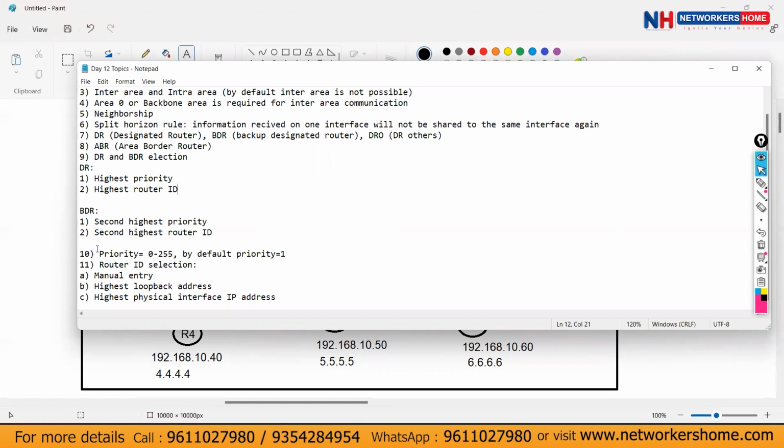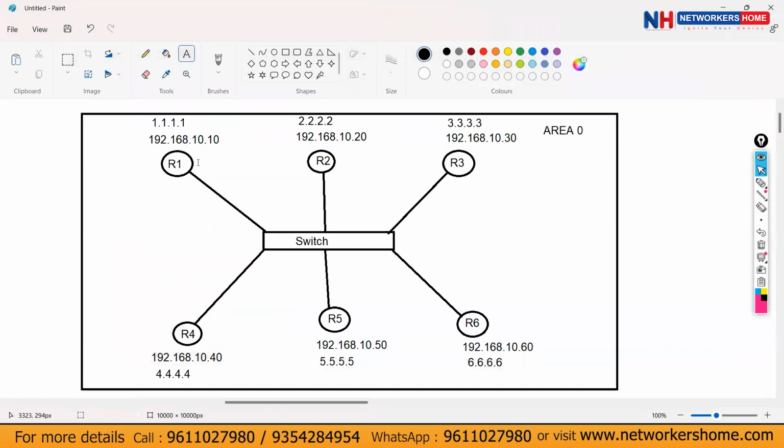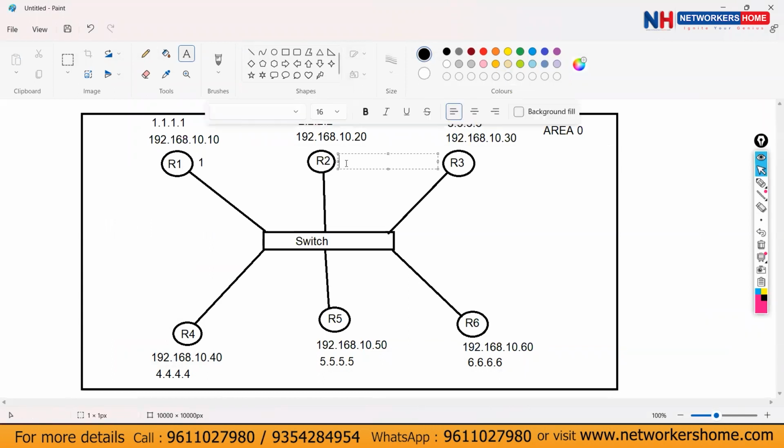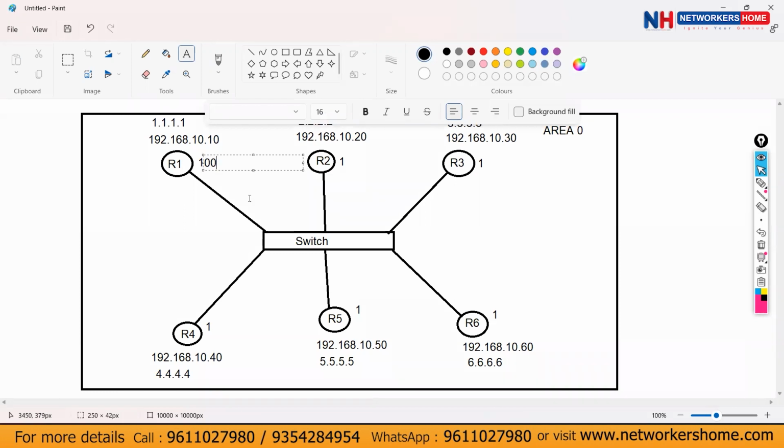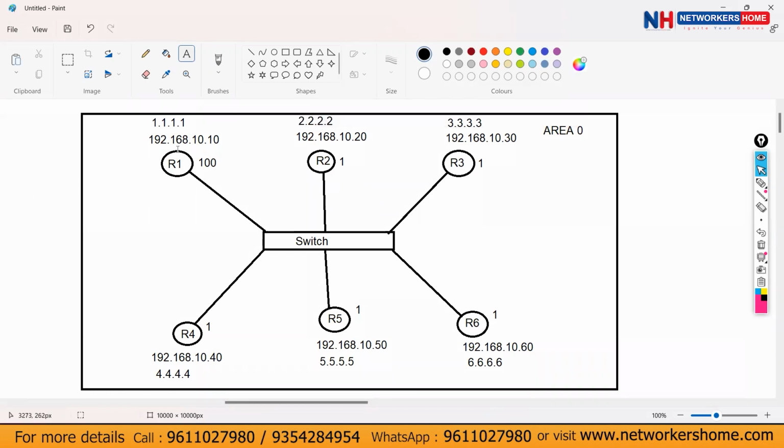Okay. Priority can range between 0 to 255. By default, the value of priority is 1. First, we check the priority. By default, all these routers have priority 1. Good. Okay. First criteria is highest priority for DR. Suppose if this was 100, what would happen? R1 would have been selected as DR directly.